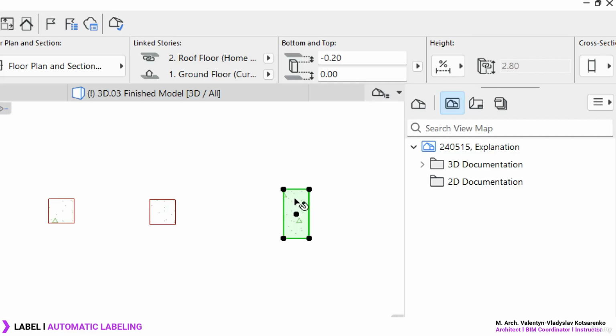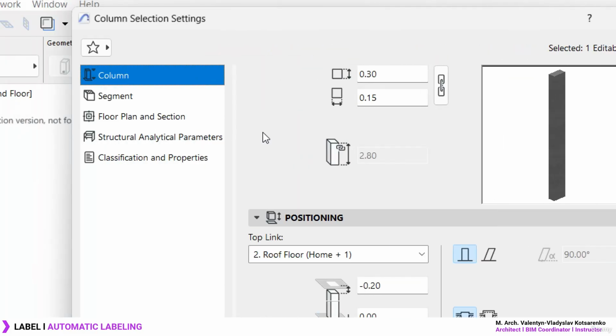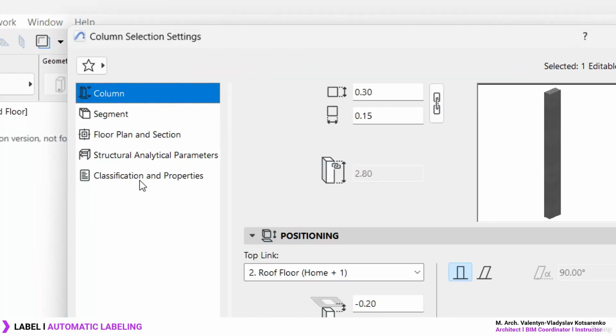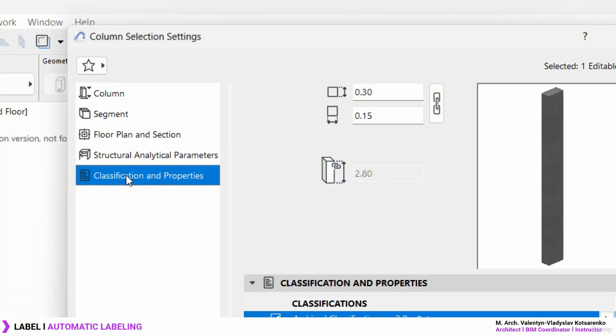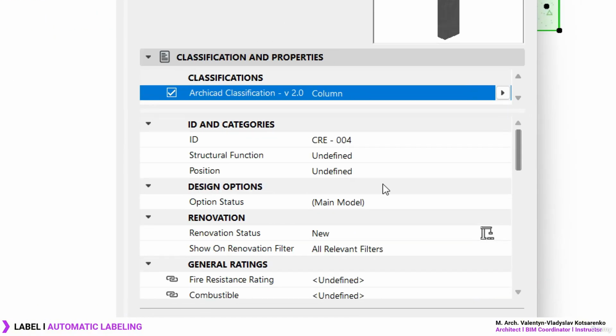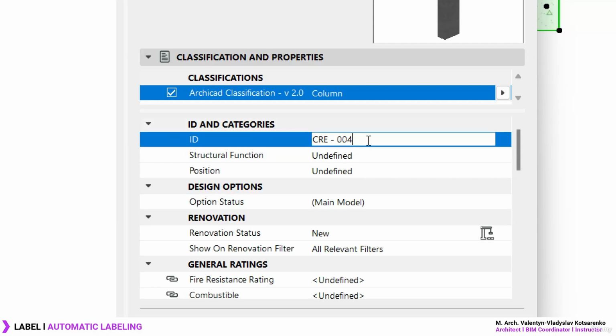And the second way would be you can simply go to the parameters of your tool and then go over here to the last group, classifications and properties, and find this parameter over here, which is the ID. This is the one that we are going to use in the next lessons when we start labeling and documenting the different ground floors. So let's say that this one is going to be column number 3.